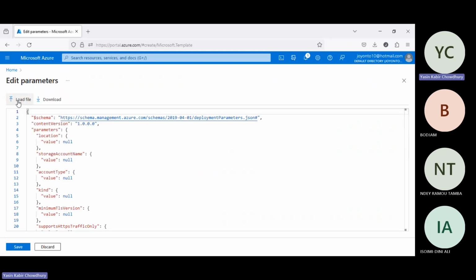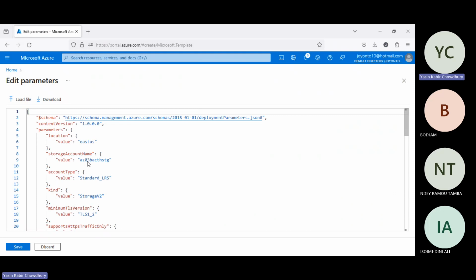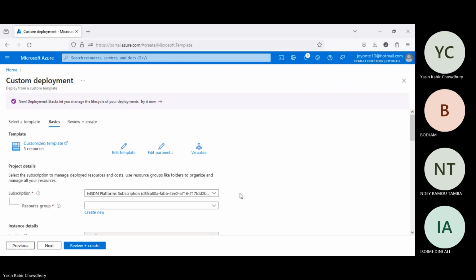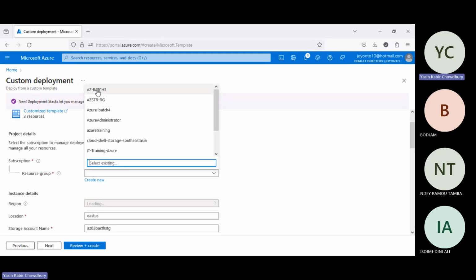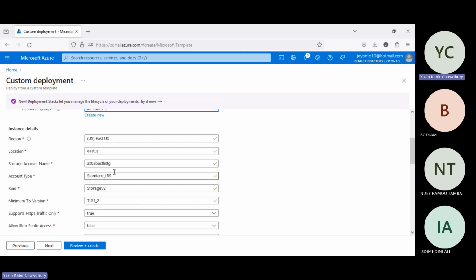Now again load file, and now you will open the parameter. First of all, we opened the template. Now open parameter. Open. Now look, all the parameters came here. Okay. Now save. And now there is a problem. What is the problem? The resource name is already taken. So we will change the name to 004.